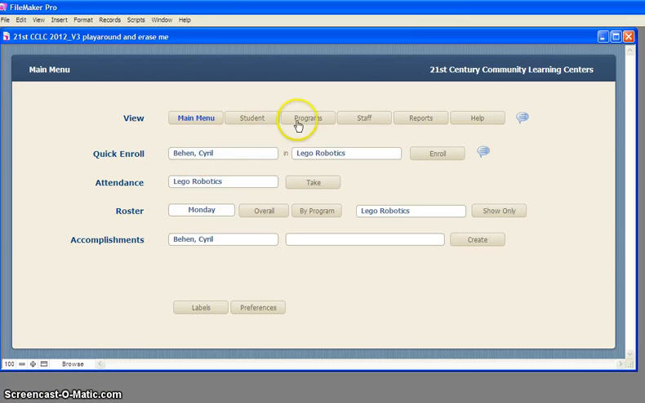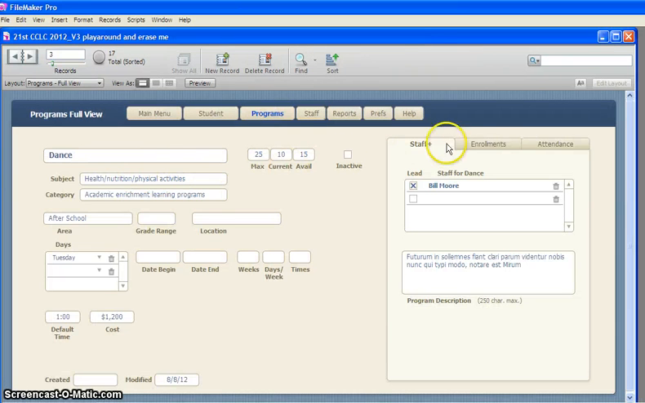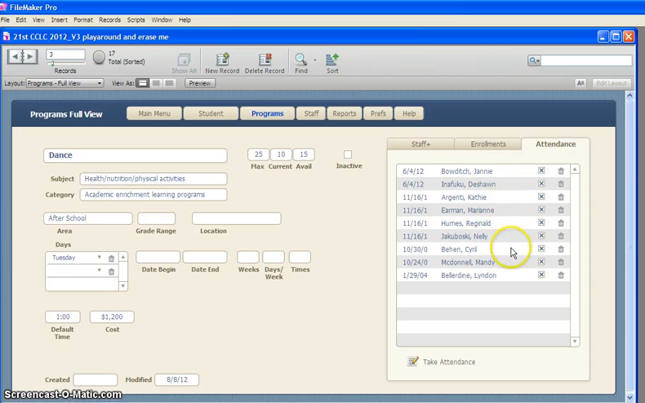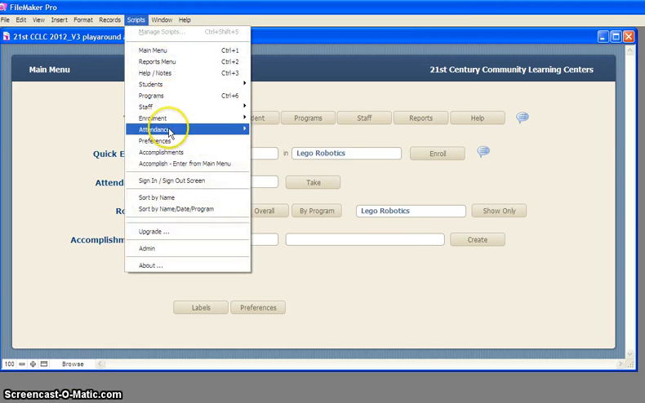Attendance records are also kept or viewed within programs. So let's say I get into the full view and again you have your enrollments here by program. The attendance records by program are also here, so you can take a look at them there. If you need to go into detail and look at all of your attendance records, you'll note here in the scripts that there's a number of ways to look at them.